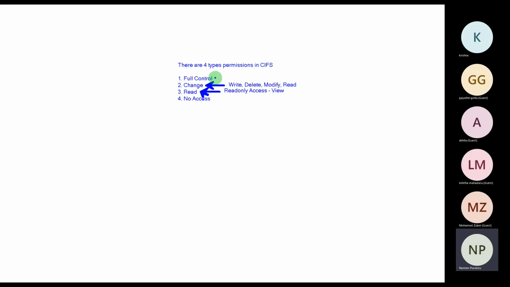Next, full control. Full control means whatever change can do, everything can be done in full control. Along with that, the user with full control can provide access to others as well. That means I have full access on the share, then what I can do, I can add someone, I can change the permissions.